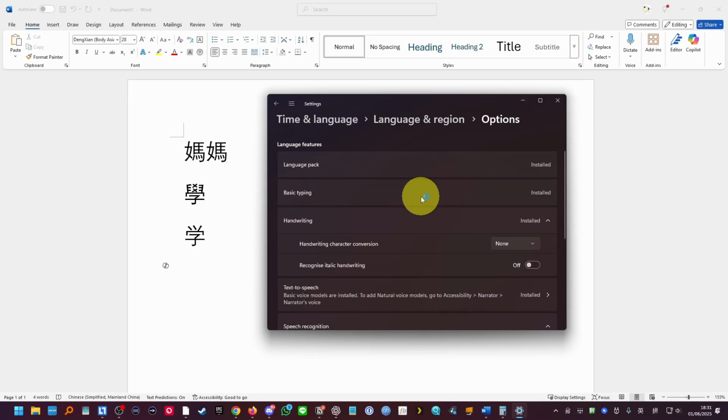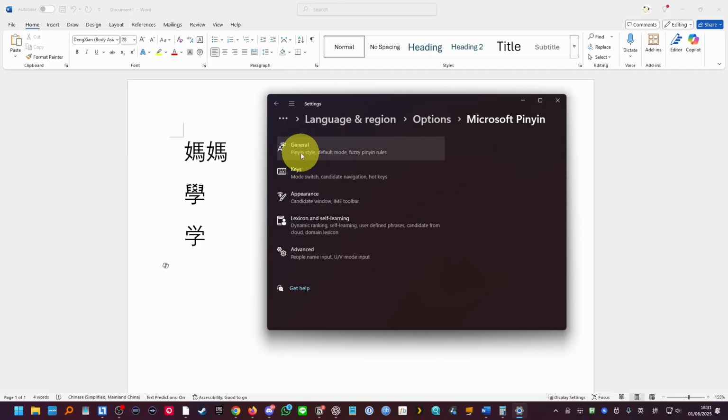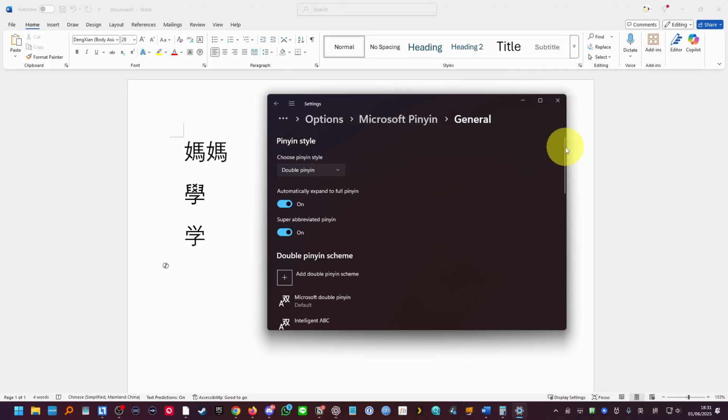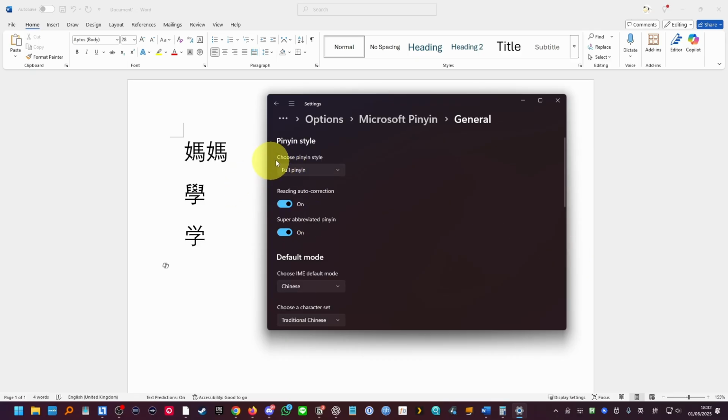And then we have our language pack is now installed. We want to change our input method editor. So click on these three dots, go to keyboard options. Then we want to go to general here. And once we're in general, what we're going to do is scroll down until we find the character set. So we've got two options here, simplified Chinese and traditional Chinese. So select this and make sure we have the full Pinyin style there.